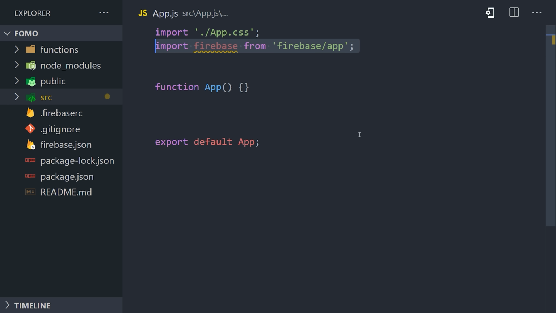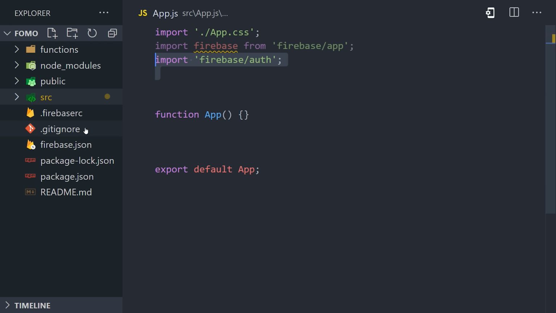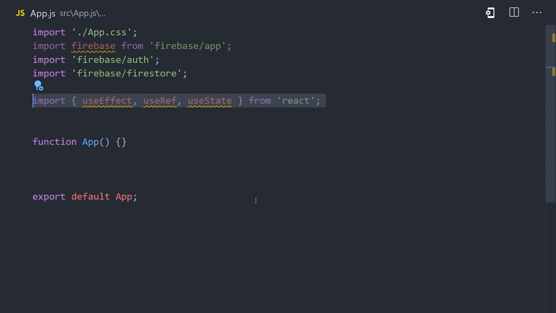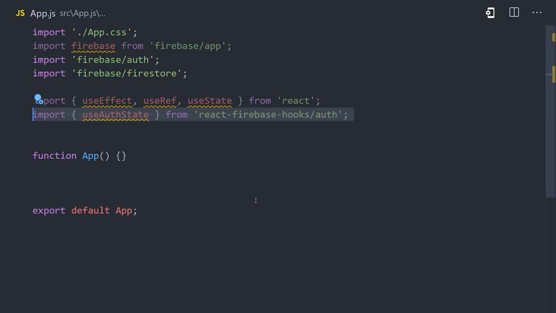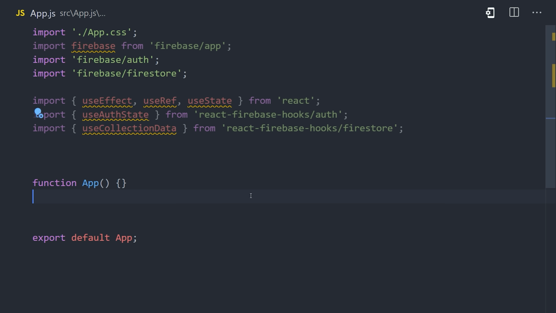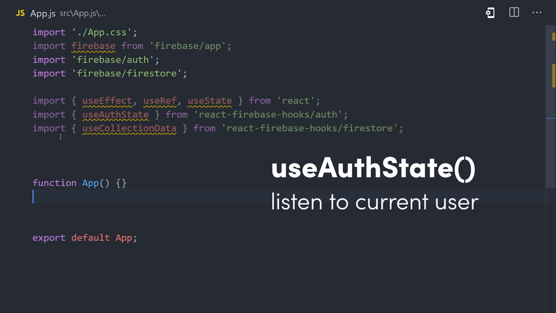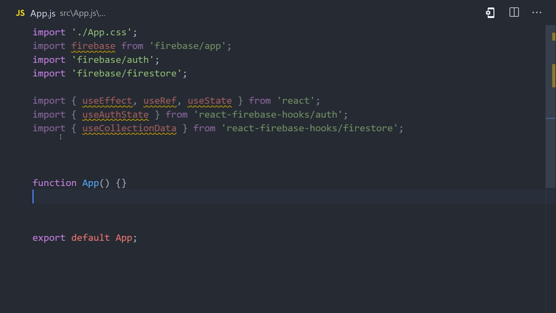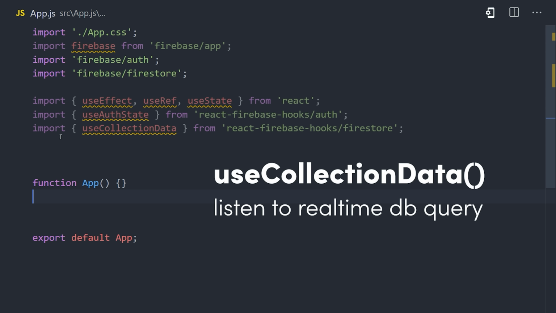If we go in there, we'll import our Firebase dependencies, which include Firebase Auth and Firestore, along with a few built-in hooks from React, and then the useAuthState hook from React Firebase hooks, which allows us to listen to the state of the current user, whether they're logged in or logged out. And lastly, we have useCollectionData, which allows us to make a query to a collection in the Firestore database and update the UI in real time whenever the data in that collection changes.